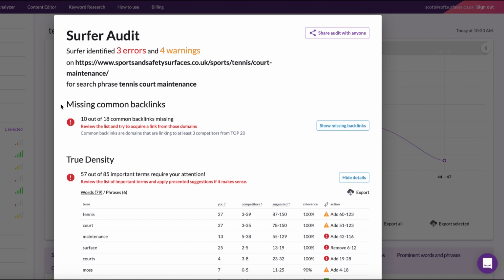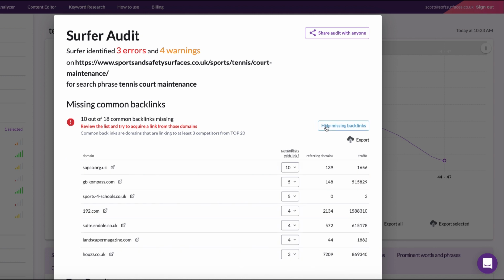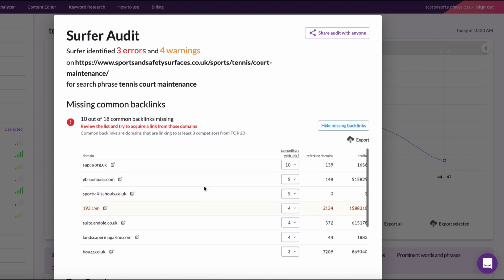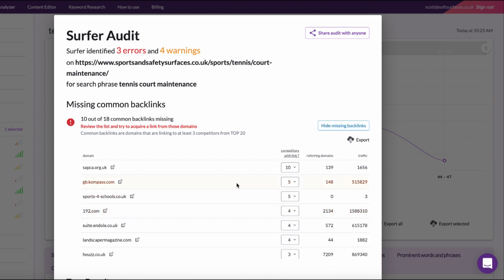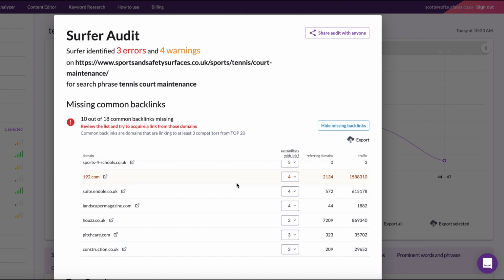Starting off here, it's saying some missing common backlinks. What this means is that 10 out of 18 of the common backlinks that a lot of people who are ranking for that keyword have are actually missing for this particular URL, this tennis court maintenance page. So if we select them, it comes up with the particular URLs that other people have quite a lot of within the niche that we might not have a lot of for that particular URL.